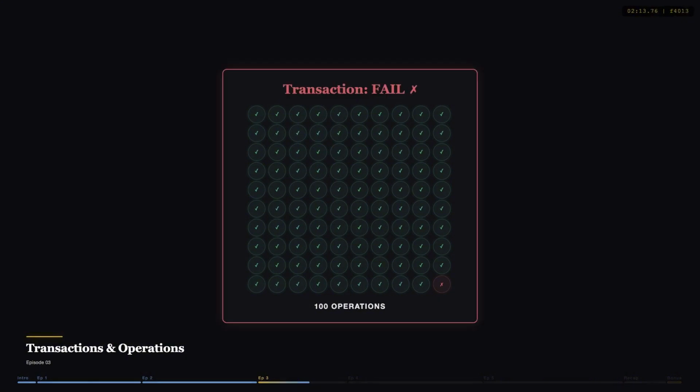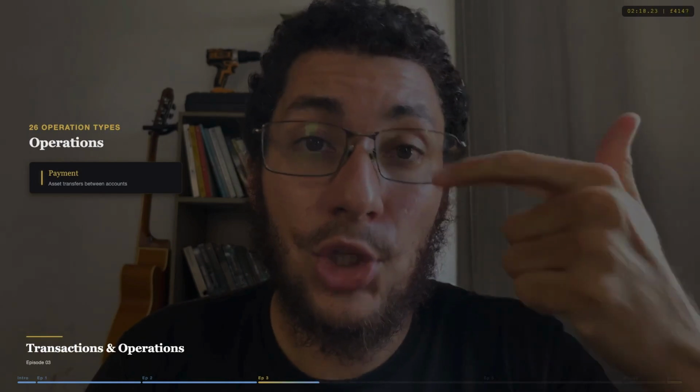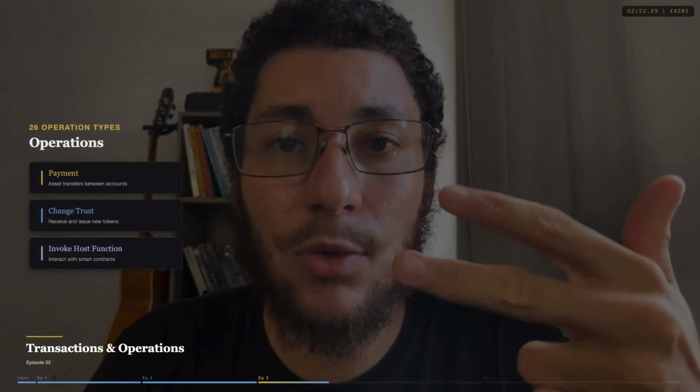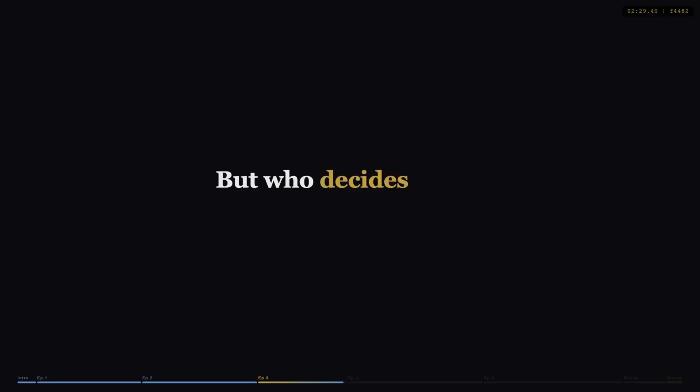There are 26 operation types. The main ones are payments for asset transfers, change trust to receive and issue new tokens, and invoke host function to interact with smart contracts. A transaction is a container. Operations are the intentions inside the container. But who decides this is valid?